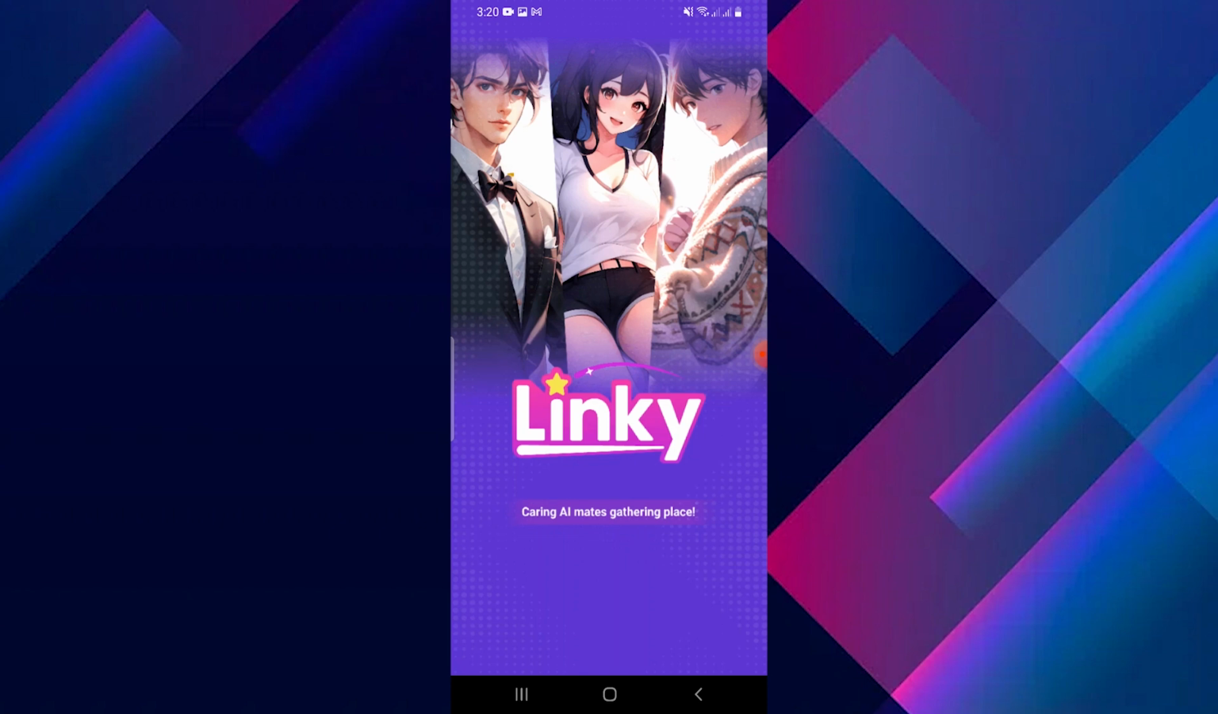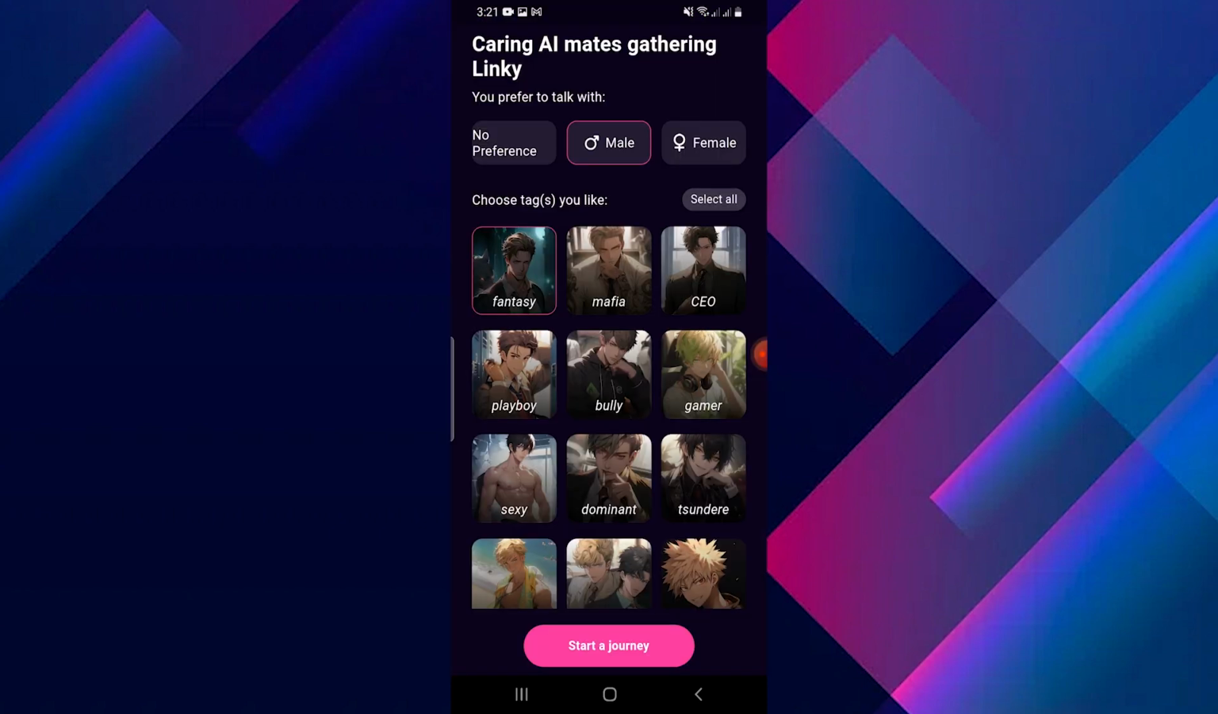First, open the Play Store and search for the Linky AI app. Download and open the Linky app on your phone. The first thing is to choose the tags you like. Select and tap Start a Journey.